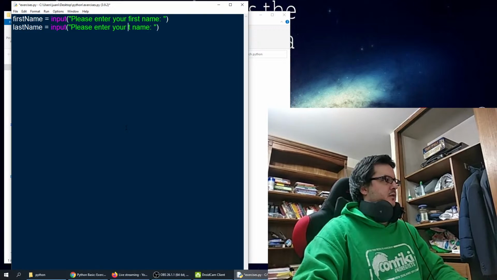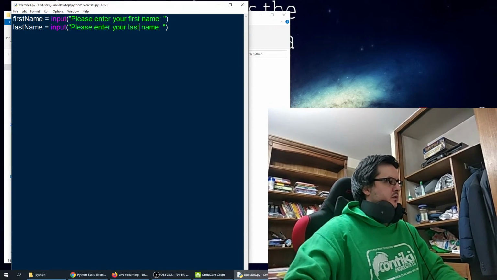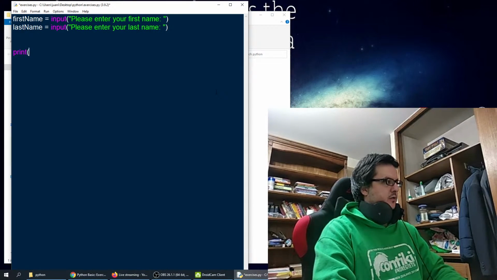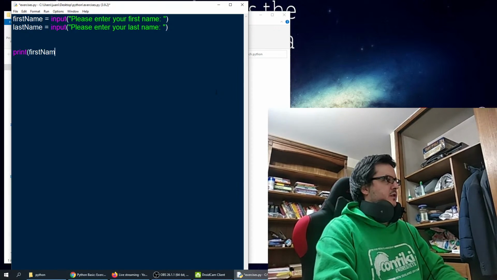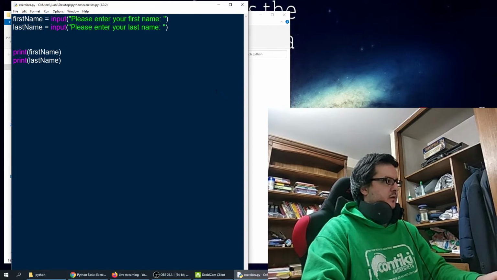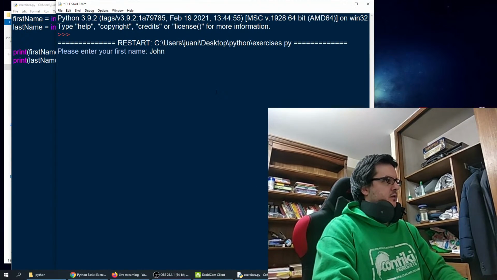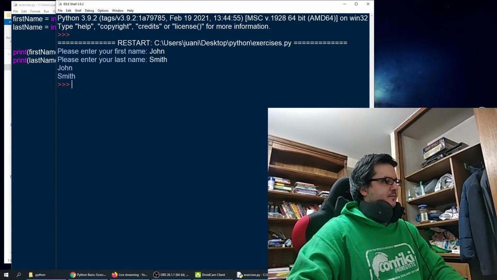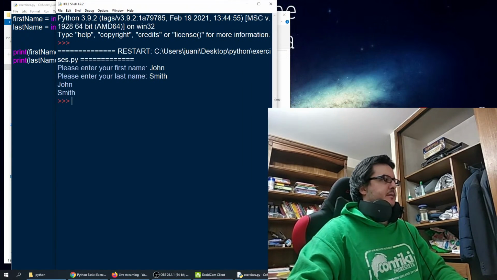Please enter your last name. And then just to check everything is going according to plan, we print first name and we print last name. Okay, first name John, last name Smith, John Smith. That's the first step. Everything is working as intended.